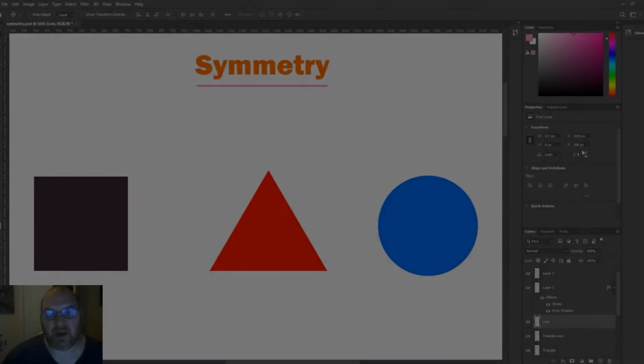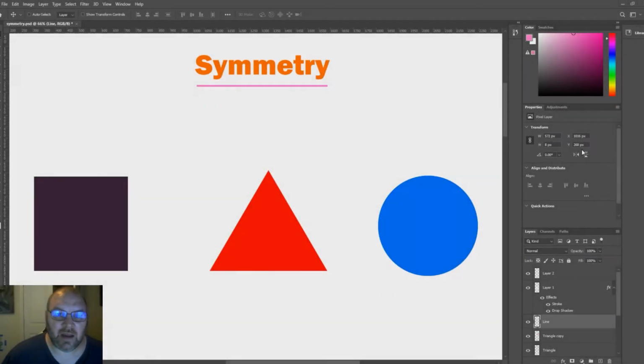What's happening, everybody? So today we're going to be talking about symmetry. So what is symmetry? Well, we can't really get into what symmetry is without talking about the line of symmetry.